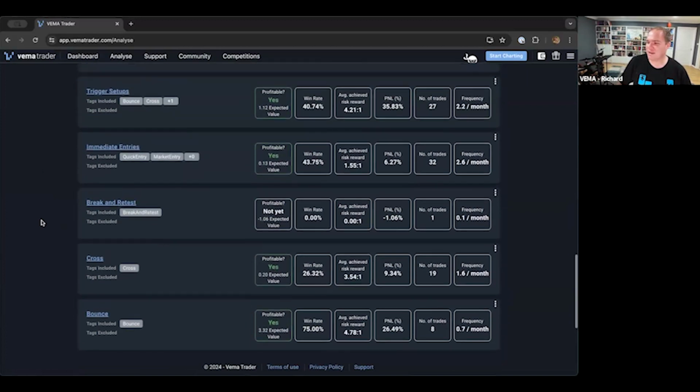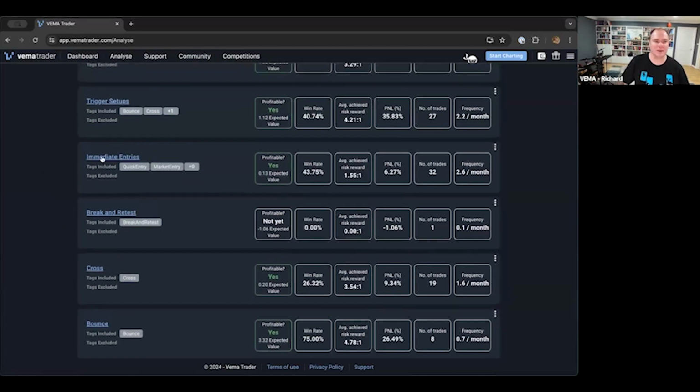If we scroll down here a little further, this was the immediate entries. You can see here 32 trades and grew the account by 6%. Whereas if I was using the bounce, cross, or break and retest strategies, the ones where I wait for the trade to come to me, I tend to just be hands off and let them play out. So while only 27 trades there, less than 32, those strategies have grown the account by 35%. So then I decided to break that down further.